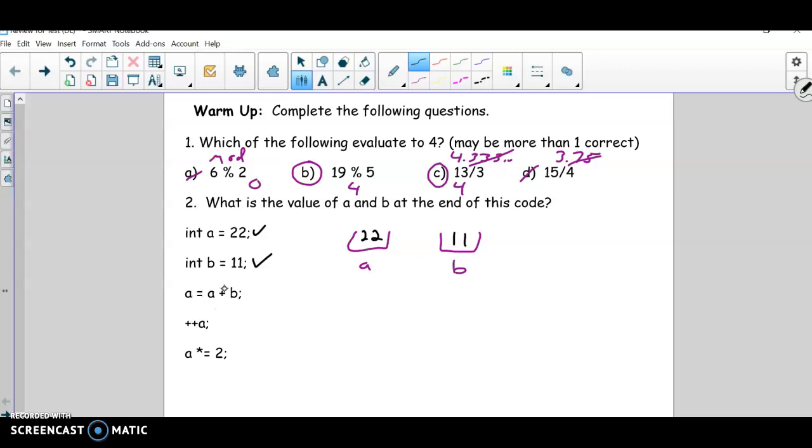It's going to set the A bucket to be whatever A plus B is. So A is going to be what it was before, 22 plus 11. So it's going to overwrite the A bucket, and now it's 33. Now it does plus plus A, so that's just going to make A increase by 1 more than it was before, so now we're at 34.